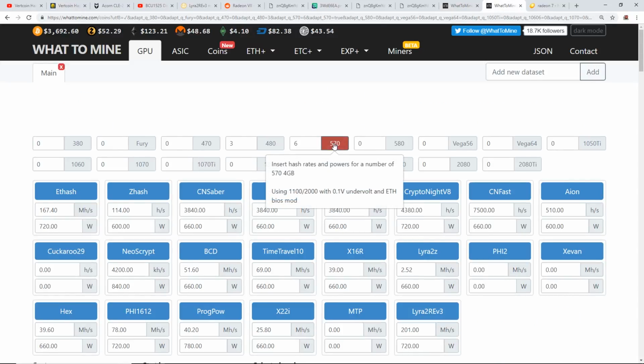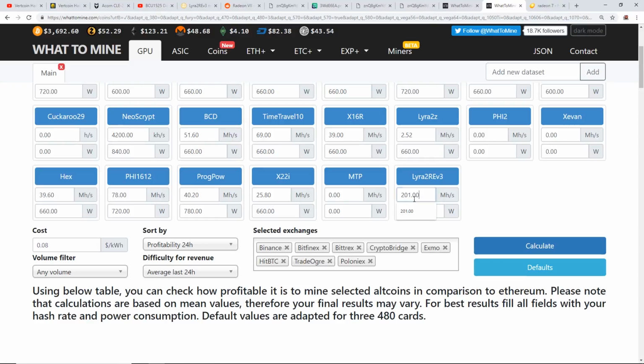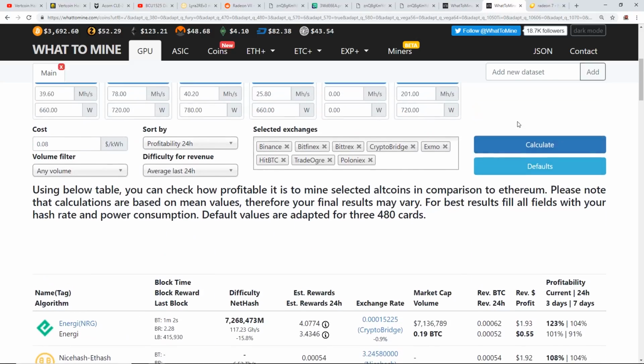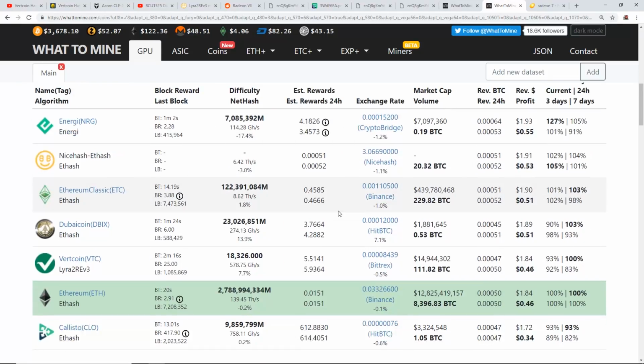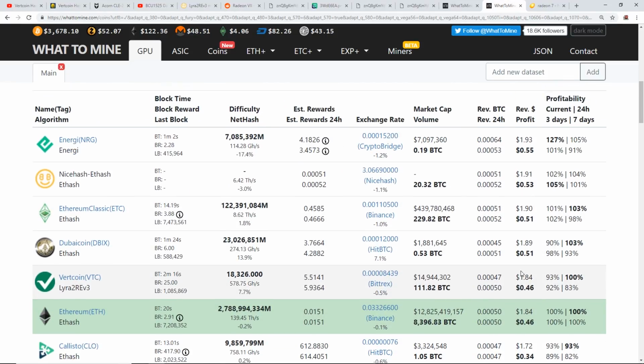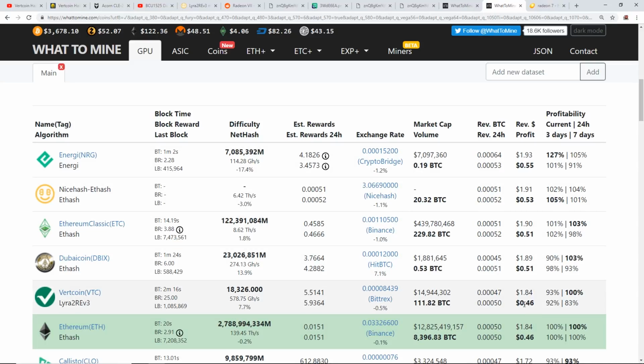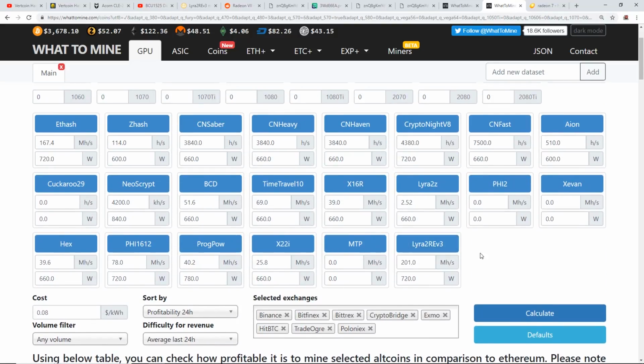To compare that, on my 6x570 rig I can get about 201 megahash total, and the wattage is going to be about 720 to 800 watts. So what's better, 100 megahash at 140 watts on the Radeon 7, or 200 megahash but 720 watts? Yeah, not profitable on my 570 rig. If I go down here, Vertcoin is fifth on the list, 46 cents a day. That's pretty brutal.